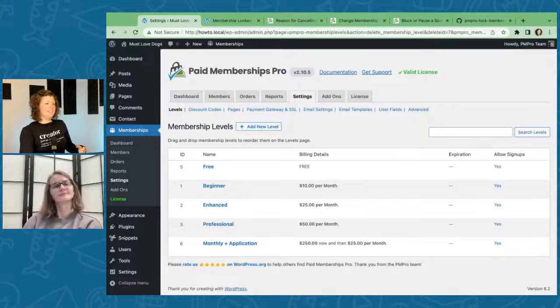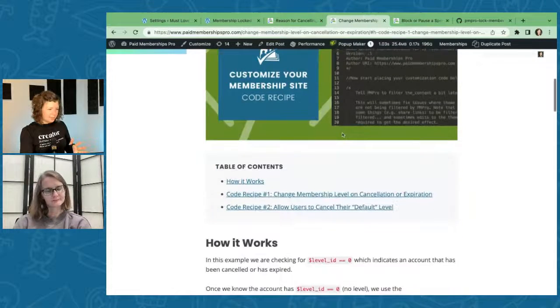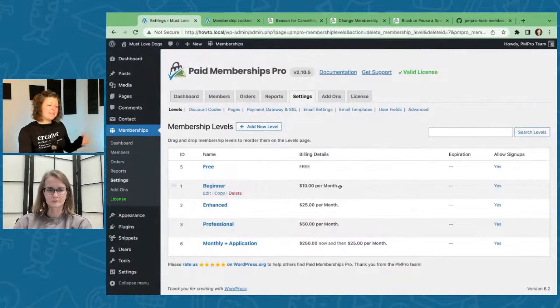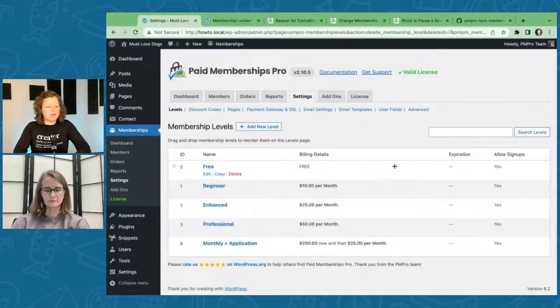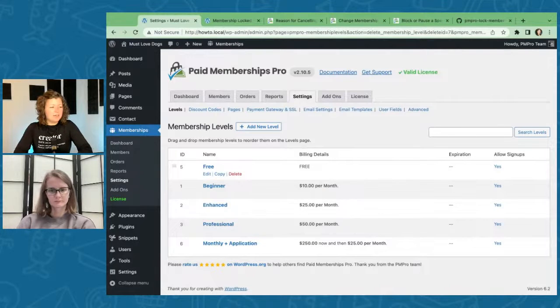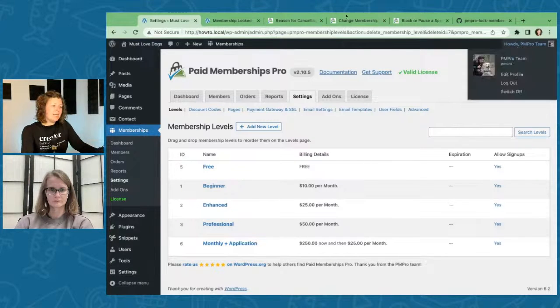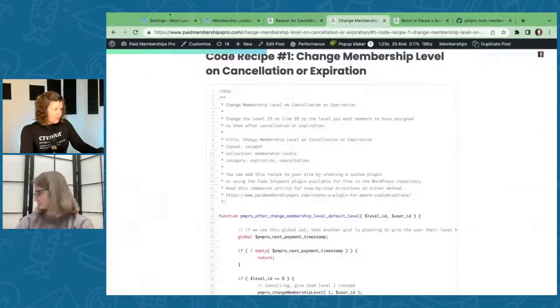Okay. The one I specifically want to show is the one Kim shared, which is changing level on cancellation or expiration. And this is a really useful one when you have a free level. We do at Paid Memberships Pro. We used to have this code on our site. We don't now. I think we have to put it back on because you need a free membership to access some documentation and some other stuff on the site, some of the free add-ons that we host ourselves outside of .org. So this one would say, here, actually, I already put it on the site.